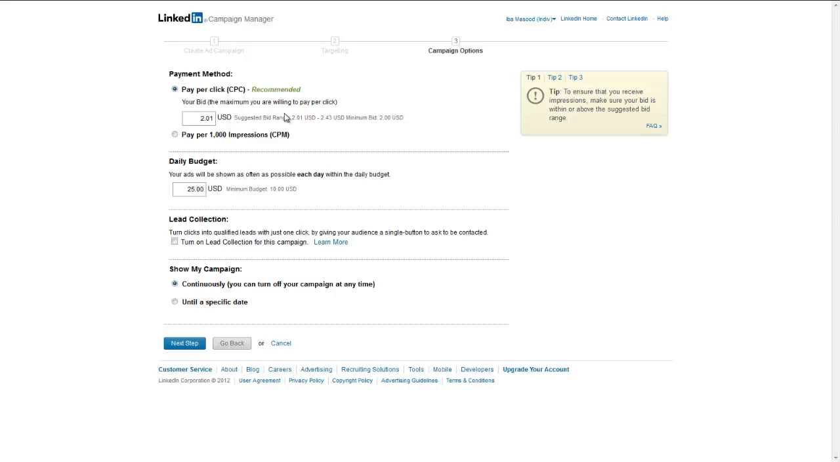LinkedIn charges a premium for their CPC because of their audience. Since you're targeting working professionals, they have a much higher CPC than on Facebook. And of course, even in comparison to Google as well.